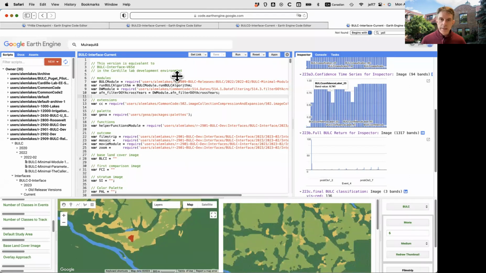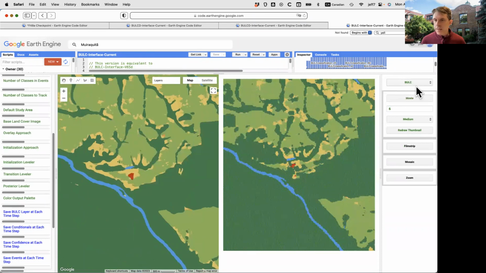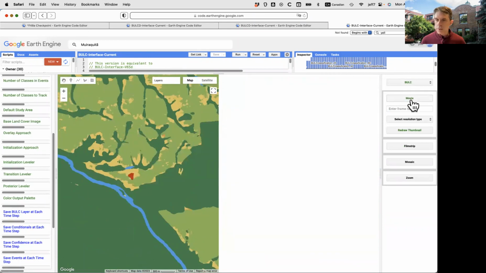And so we can see that same kind of thing if we were to look over here at the confidence and look at a movie of that confidence here at 6 frames per second, and see it at medium granularity, and we'll see what it shows.